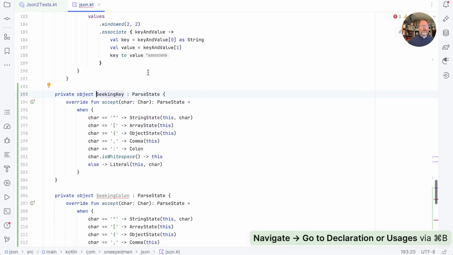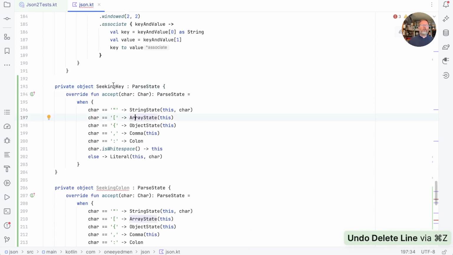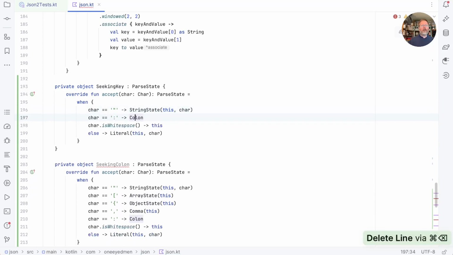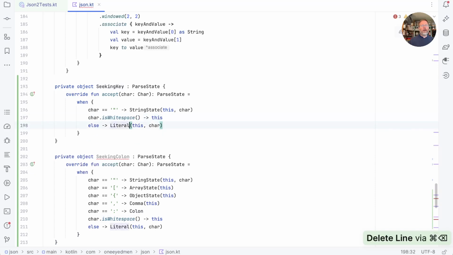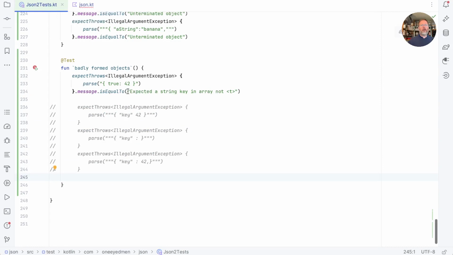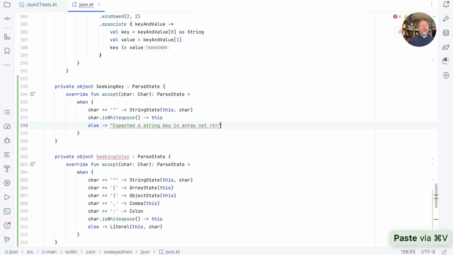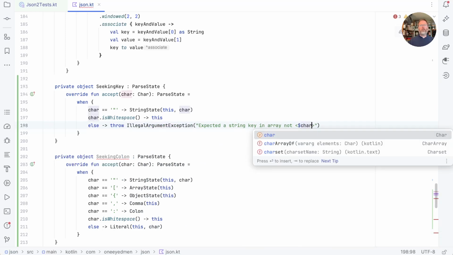Now then, seeking key, what are acceptable characters? Well, in fact, the only valid characters when we're looking for a key are white space, in which case we're still looking for a key here, or the quote that will take us into string state. So I think we can get rid of that, and that, and that, and that, and say else. And what was our error message? It was expected a string key in array, not something. So let's use that in here. And this is throw illegal argument exception, not, and this is our char.